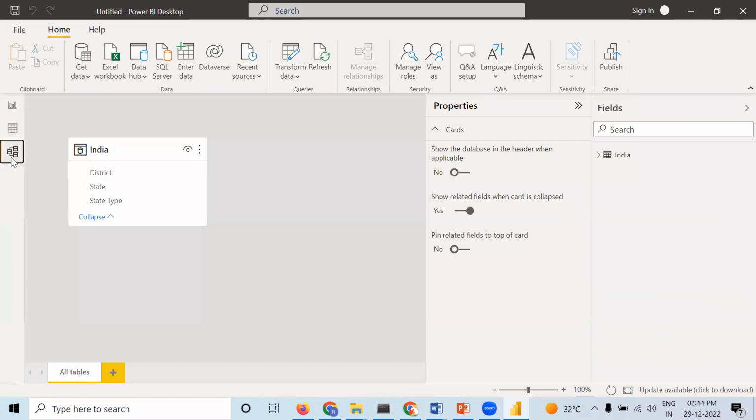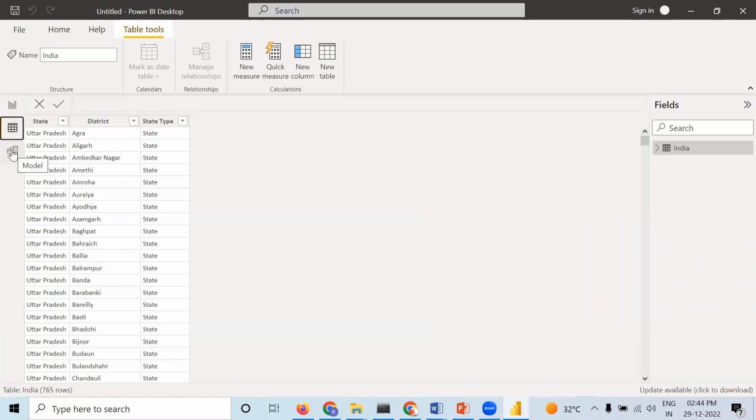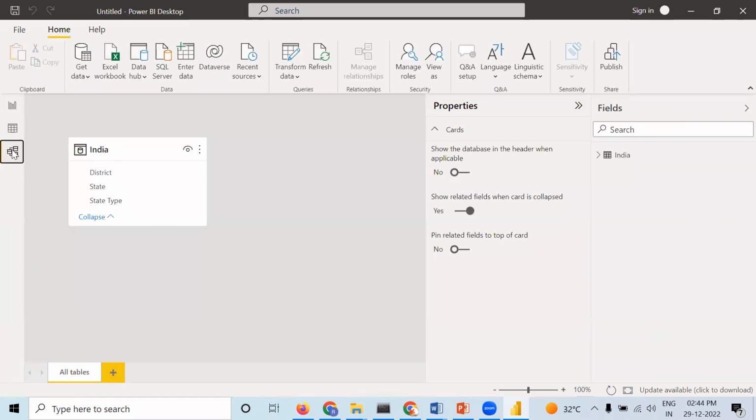This is model view. When I'm moving my cursor over there, you can see model is written. Here you can connect different tables. Only one table is there, that's why I can't show you properly, but in the next example, I will show you. I hope it is clear to all of you.